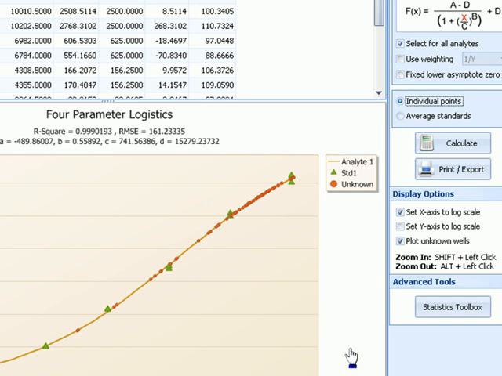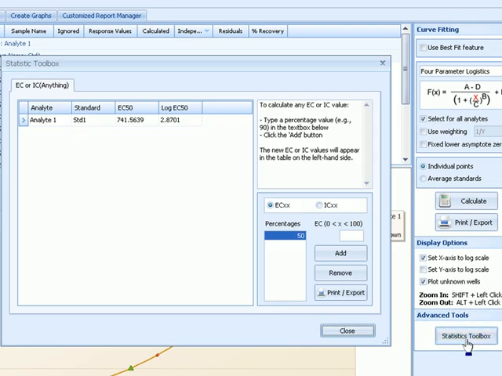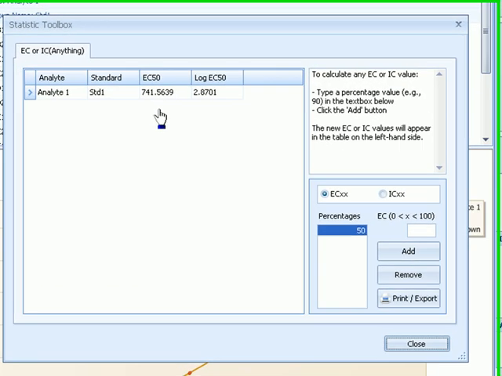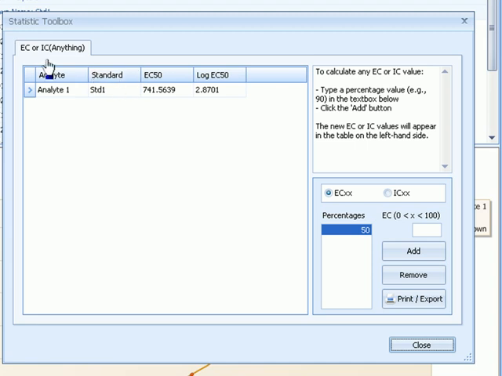If you're looking for IC50 or EC50 values, in the Fit Curves tab, this is where you can find it, determining those values using the statistics toolbar or toolbox. Please select the statistics toolbox, and a new window would appear. So this is the IC or EC anything, and we really mean that. So you can choose, by default it shows EC50 values and the log of EC50, but you could also toggle between EC50 and IC50, and you can add any EC value.